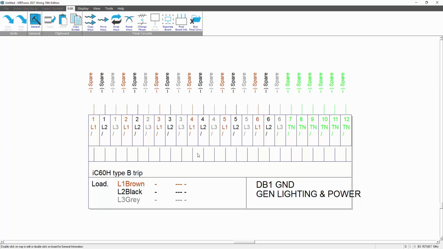So you notice if you try and exit a board with no ways on it, so if you're trying to set up a carcassing on a job where you just want to set all the ways up and get the skeletal structure of the job done, you have to put a load on the board just to get out of that dialog box. So we'll start off with some lighting circuits typically.